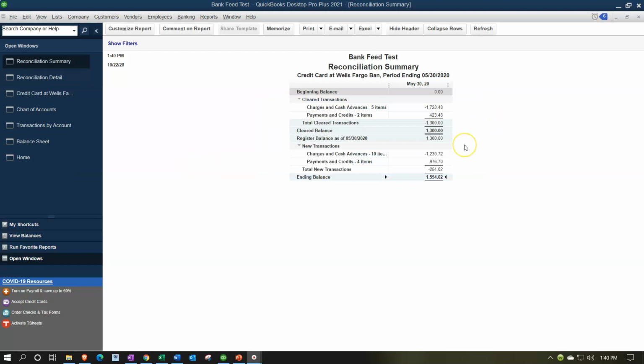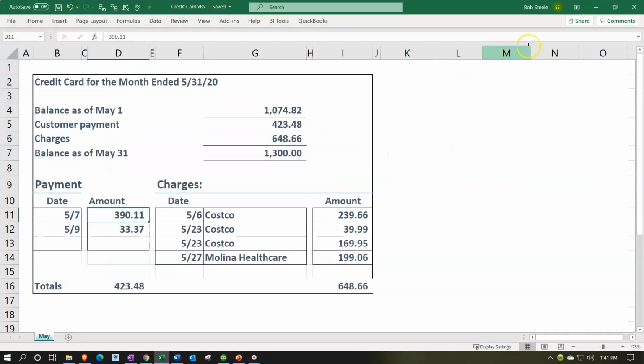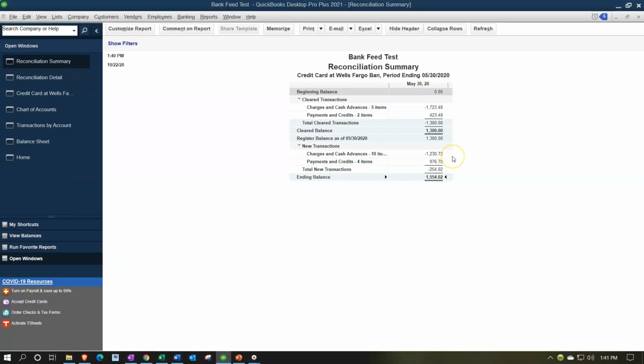Now, they're going to be really straightforward because there aren't any outstanding items now. So this is going to be the register balance of the 1,300. This is the activity up top. We had the beginning balance, and then the cleared transactions, and then the payments. That gives us the cleared balance. So the cleared balance is basically a repeat of what's on the credit card statement here. And then we have the register balance here, and there's no change between the two of them.